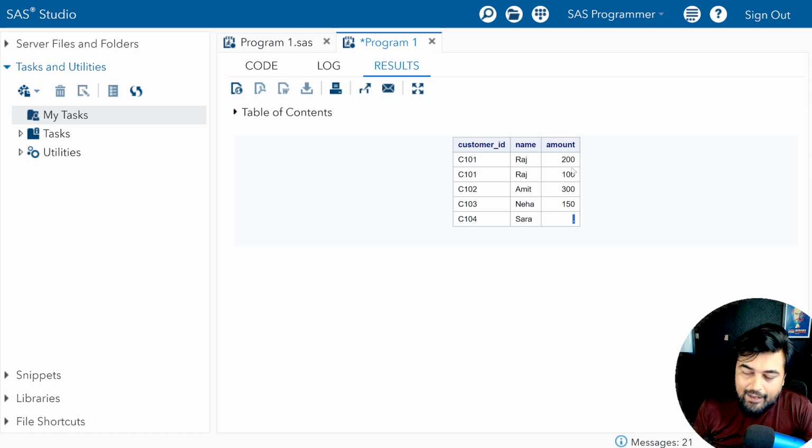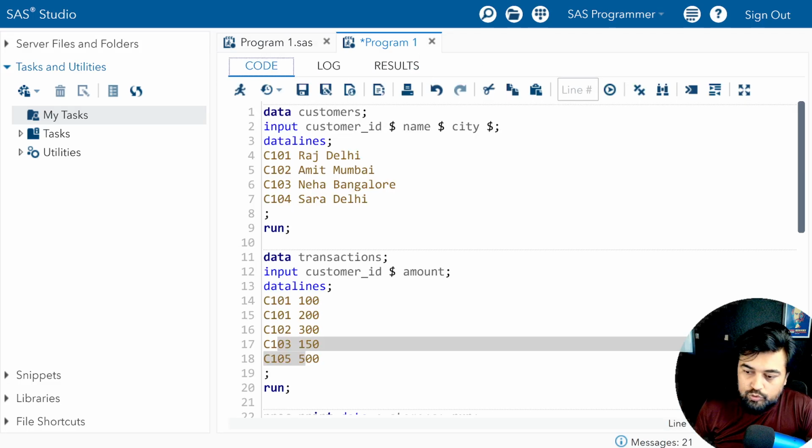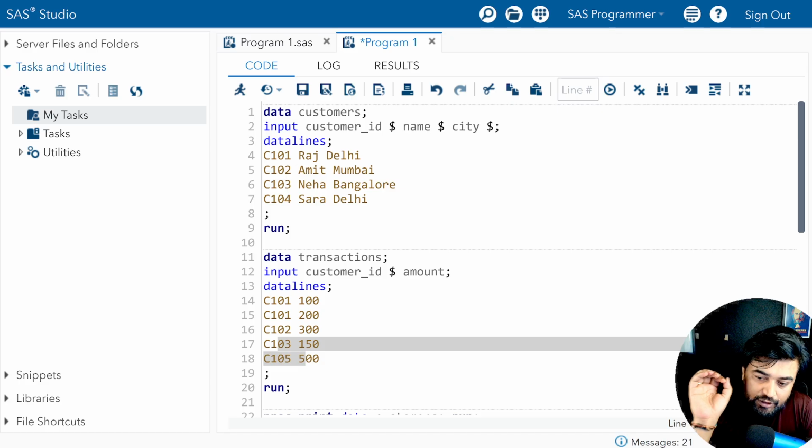So it's a numeric value. A numeric value is denoted as a dot. Now this is all about the left join. So basically all customers are shown from the left table and missing transactions are shown as blank. That is again very much understood.